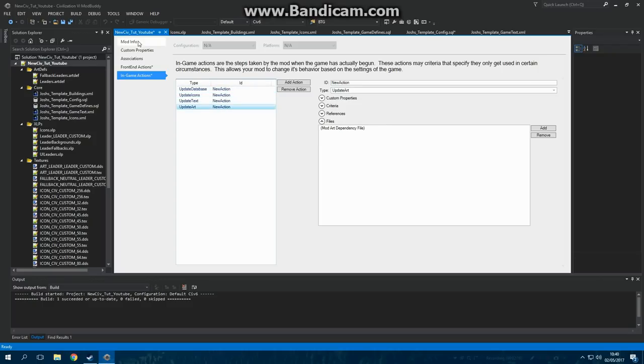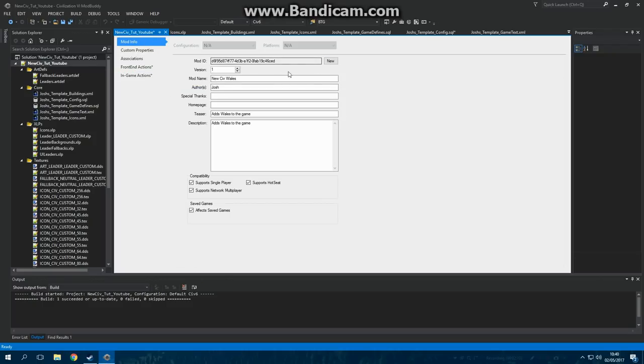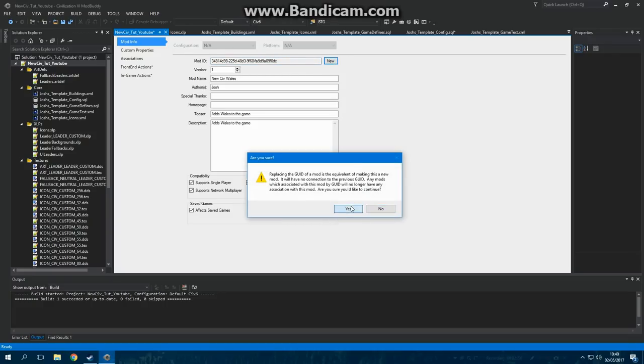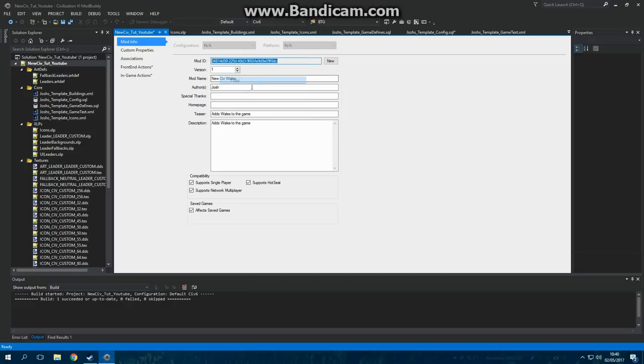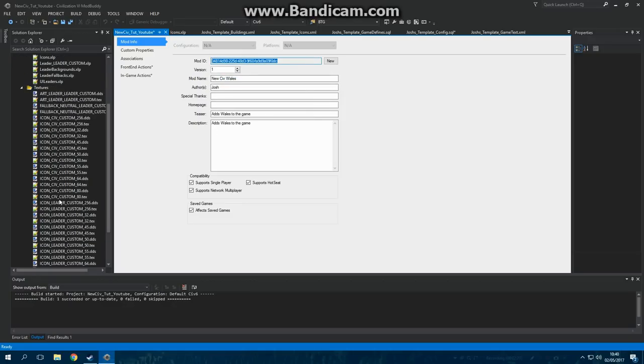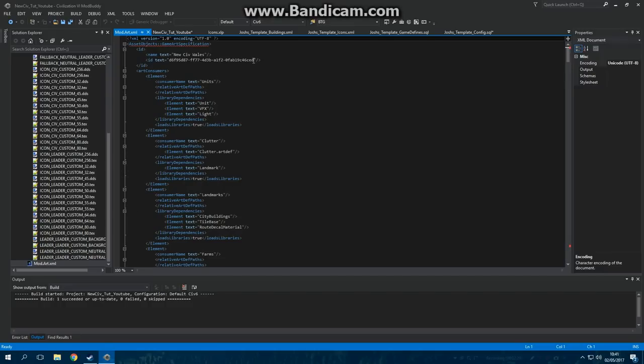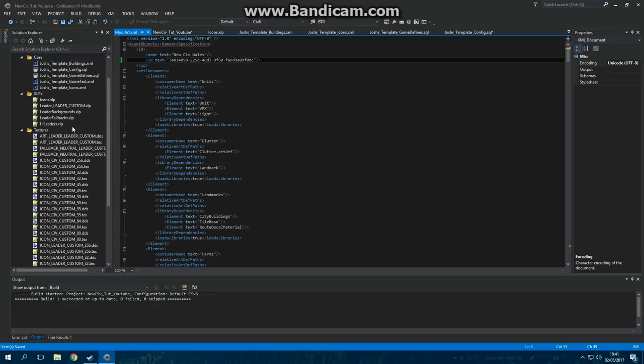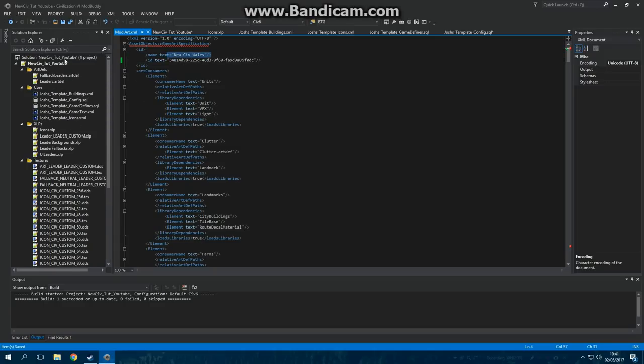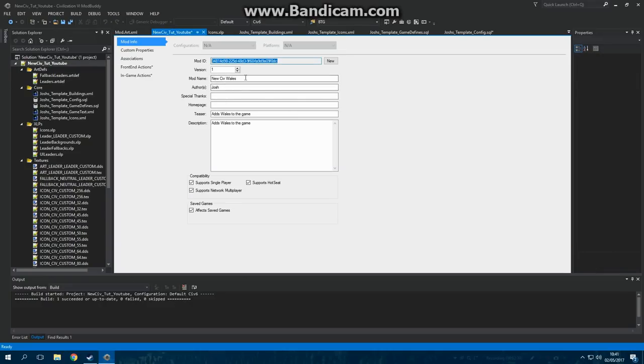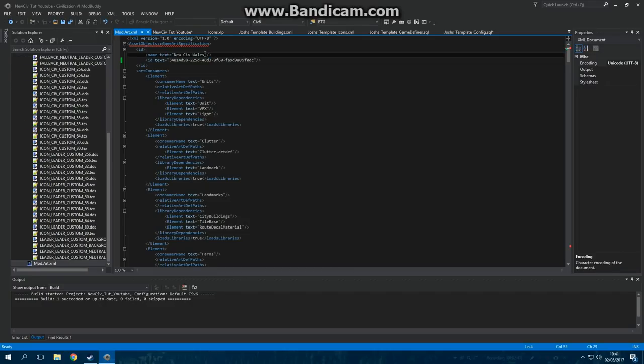So now that's all ready. If you go in mod info, you can choose all this and change all this. This bit's quite important. This is your mod ID, so this needs to be unique to every other mod ever, otherwise you'll probably have errors or something. So hit new to generate a new one. Then you need to copy that and go into your modart.xml here and paste this into there. Make sure this name here matches the name that's in your properties here. Otherwise, you will get errors. There we go, all done.